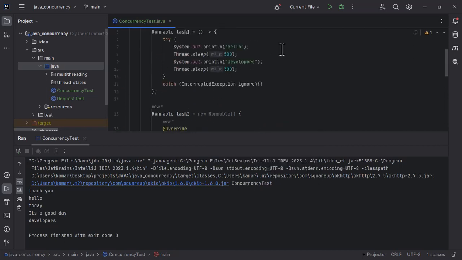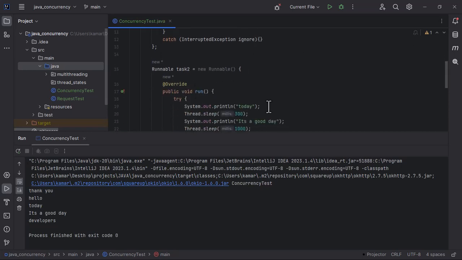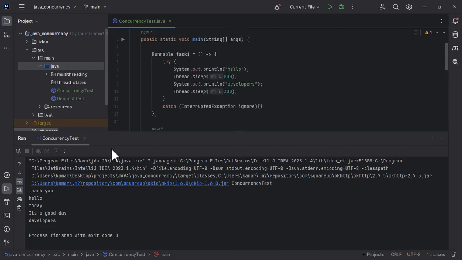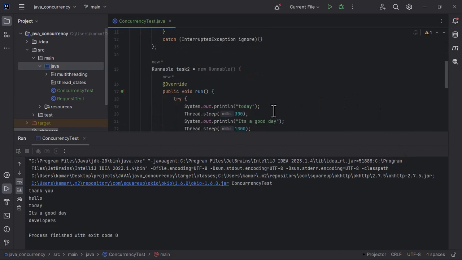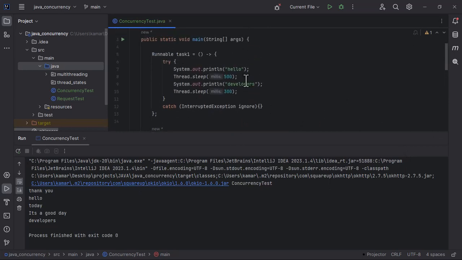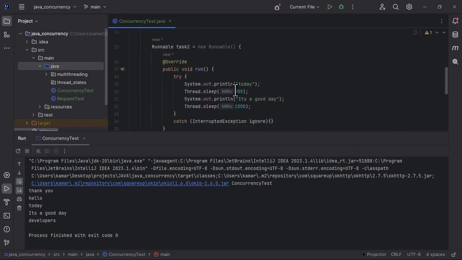So you see the first statement was executed, and as it was waiting, the other one was running. You can see hello, this today, executed today, and as it was waiting, the other one was also executed. So this one was waiting for 500 milliseconds, this for 300.